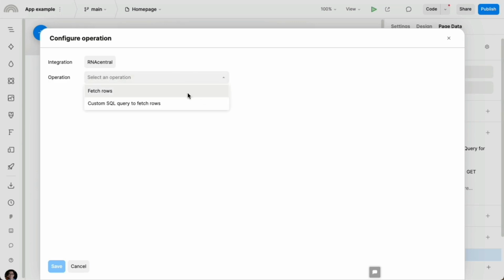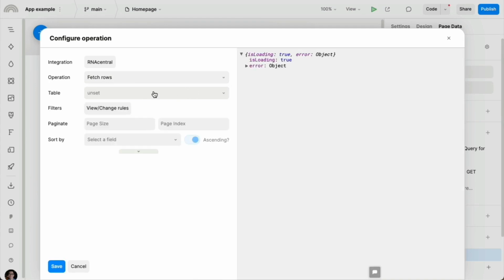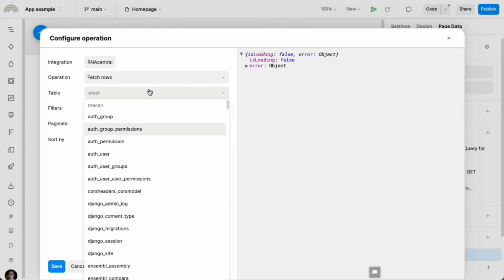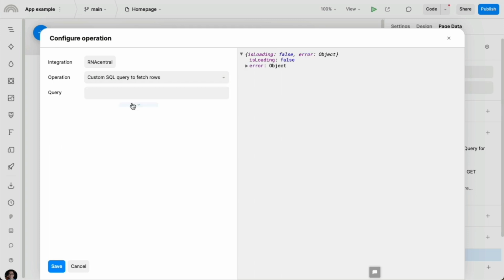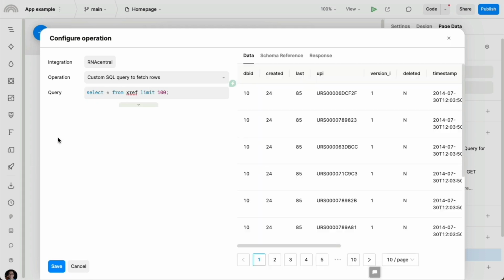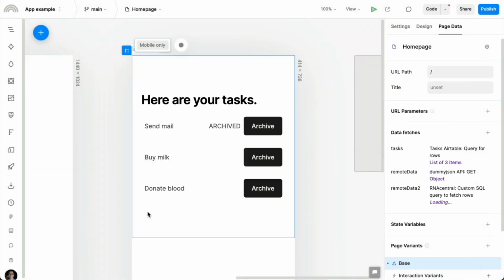Now we can fetch rows using this no-code builder of queries where we can specify the table that we want and specify some filters, or we can actually write custom SQL as well. And this lets us perform more complex joins, etc. So for instance, I'm going to select the first 100 rows from the xref table, and I'll go ahead and save this. And that's it. That's how you can integrate your app with various databases and APIs.